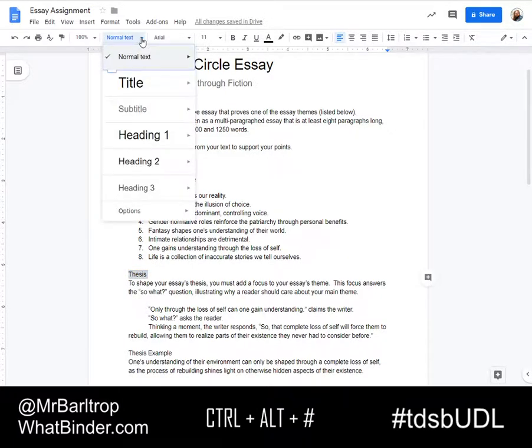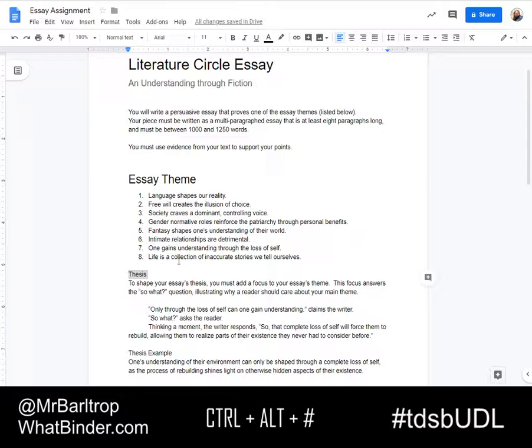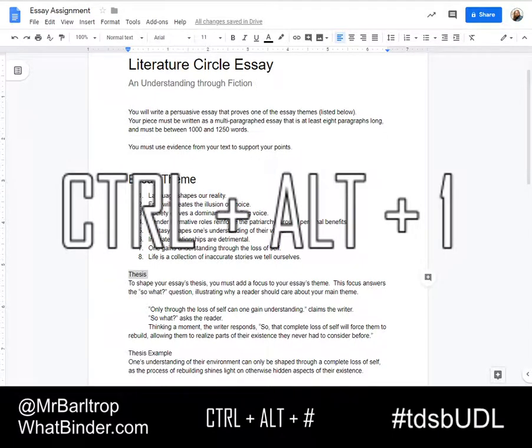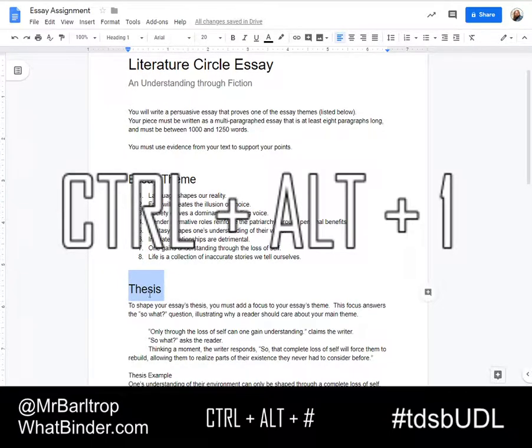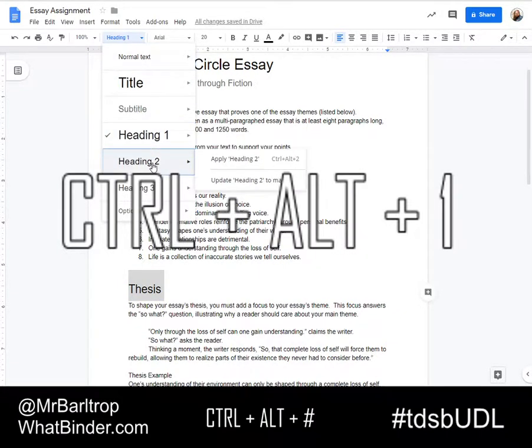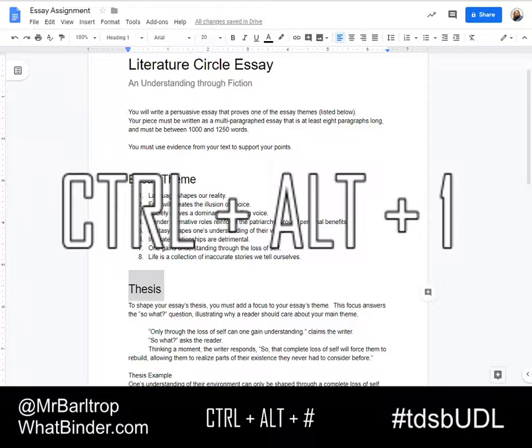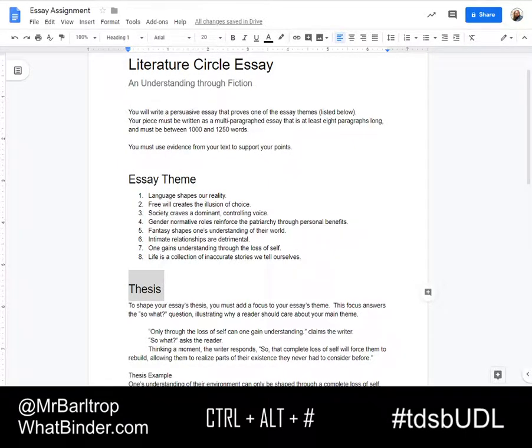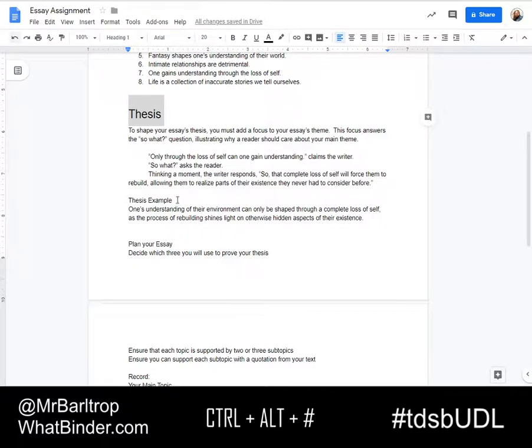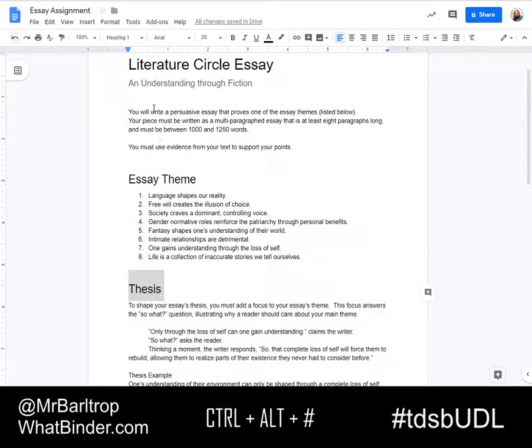So yes, we could go up here, but wouldn't that take a lot of time every time we want to change it? Wouldn't it be nice if there was a hotkey? Well, I can let you know that there is. We are going to use Control plus Alt plus 1. And by highlighting the text we want and pushing those buttons, it automatically puts it into that heading. You'll notice there's heading 2 and 3. We can simply use Control, Alt, and then the numbers 1, 2, 3, 4, 5, 6 as a way to get our ideas across.